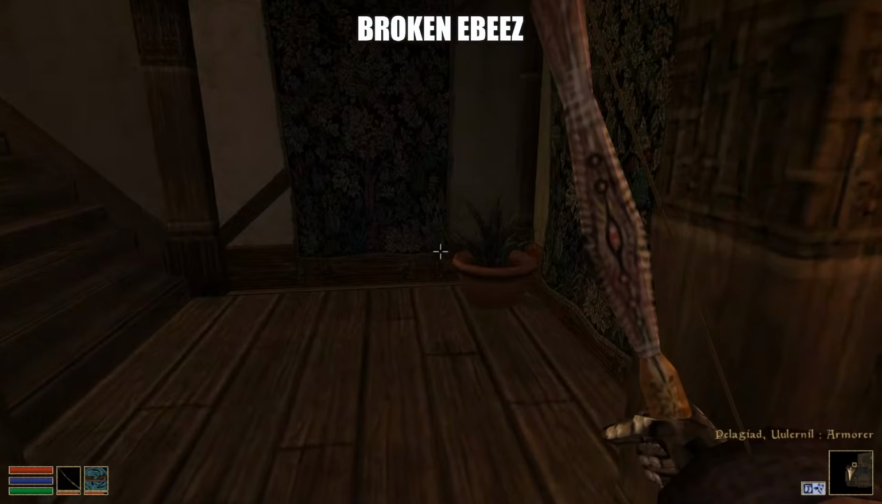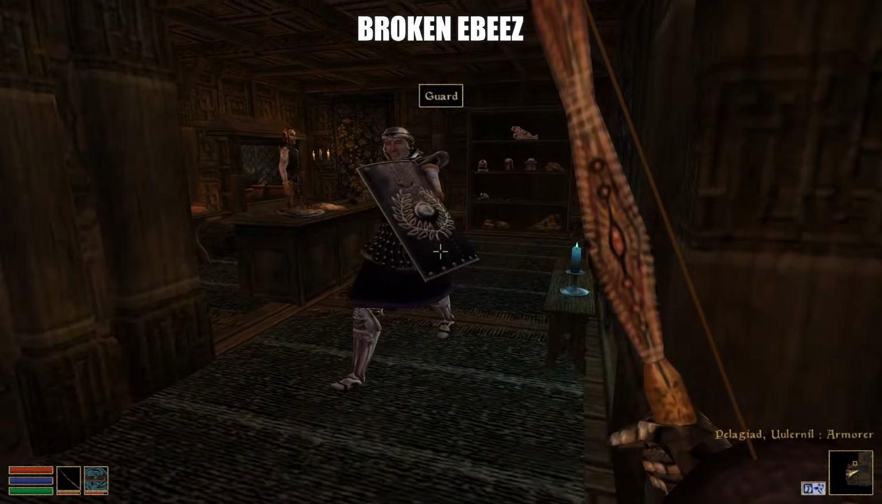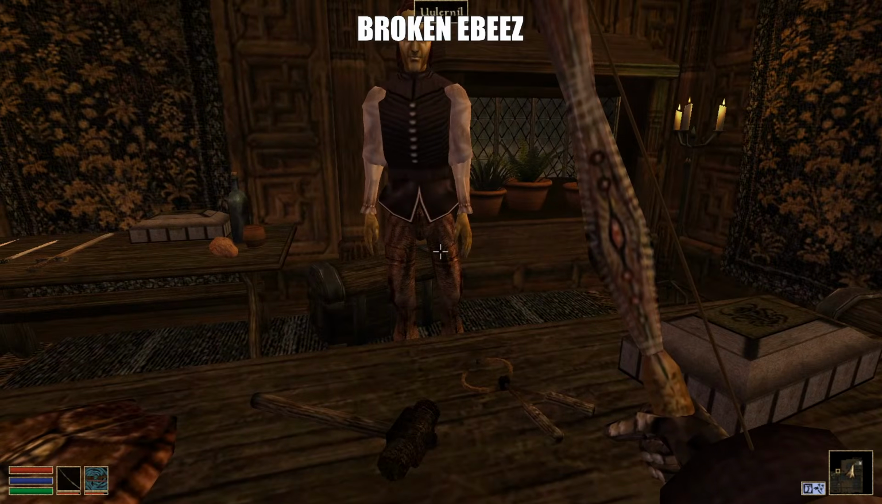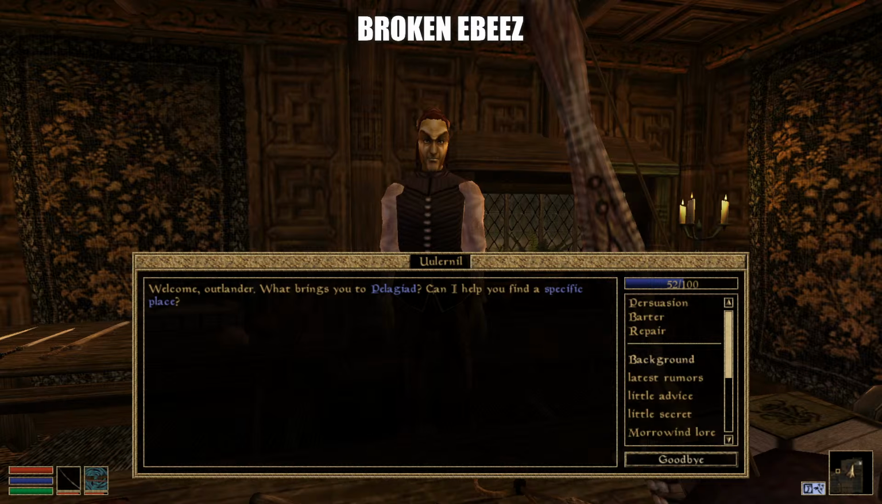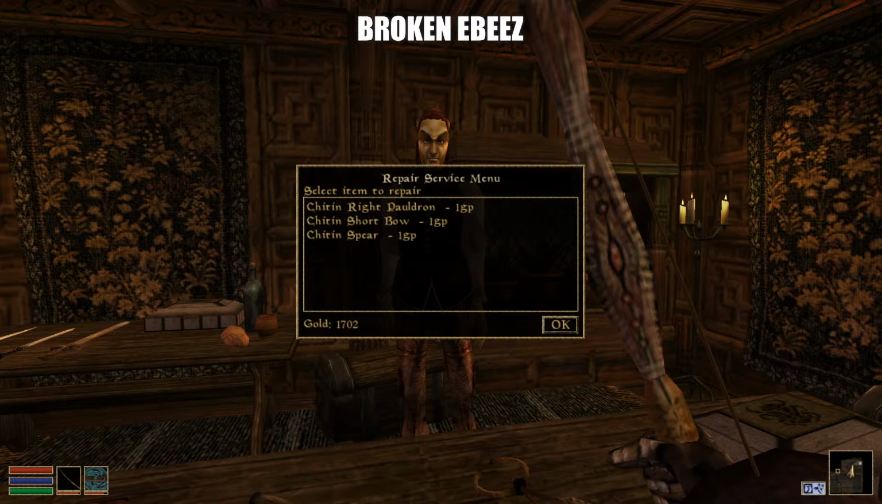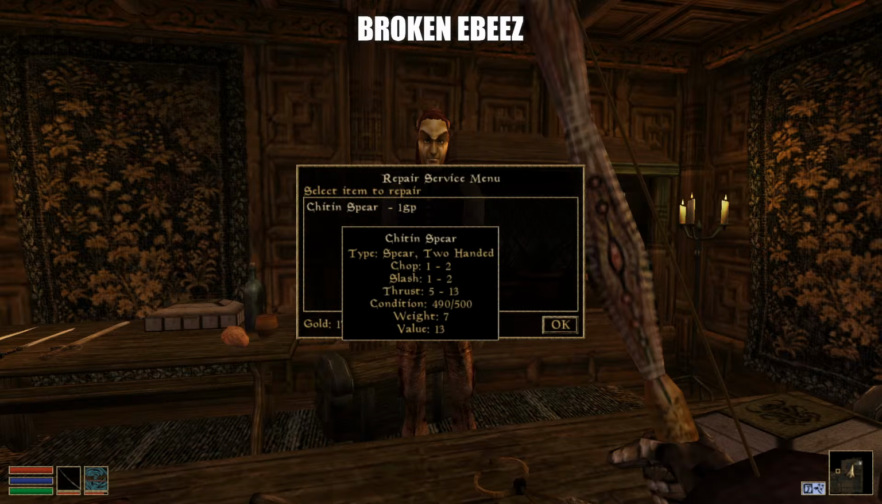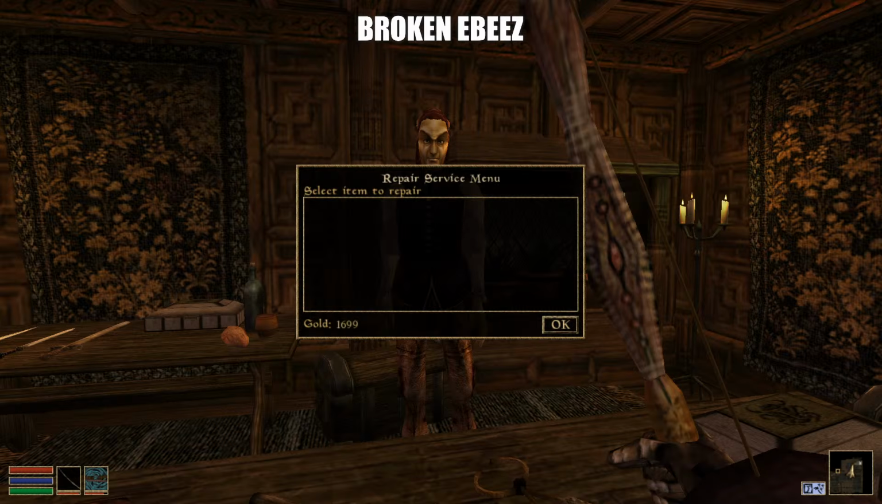Okay, so this is an armourer shop. And you never know what you might find. Oh, we can repair. Now that's interesting. You can repair her armour, repair a shortbow, and repair the spear. 3 gold. We can live with that.